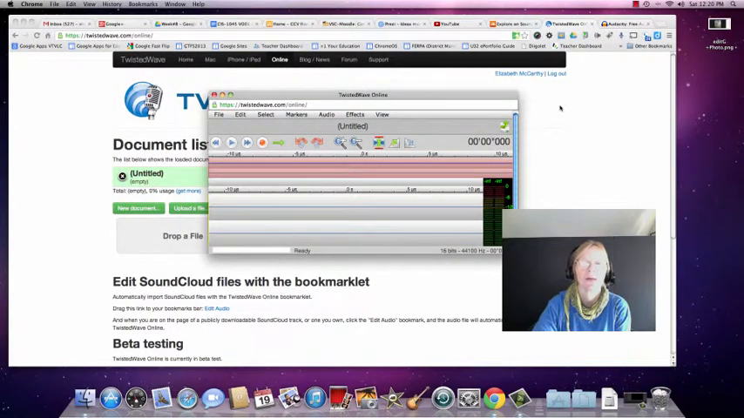Audacity, you'll see, has a lot more features. If you're actually going to be doing a lot of recordings, you might want to use Audacity, which I'll just show quickly at the end of this.